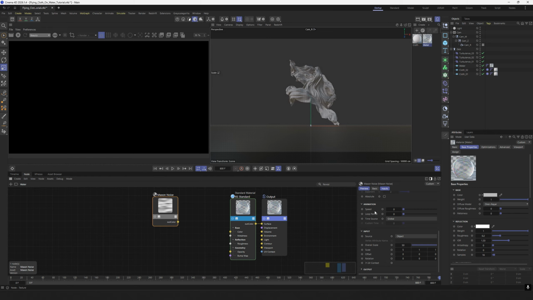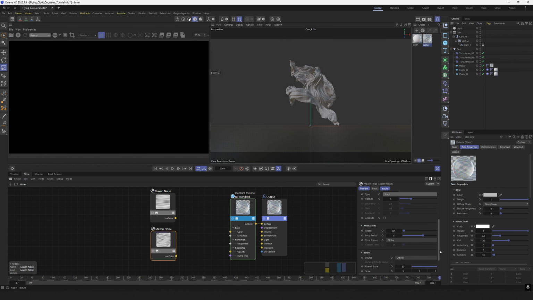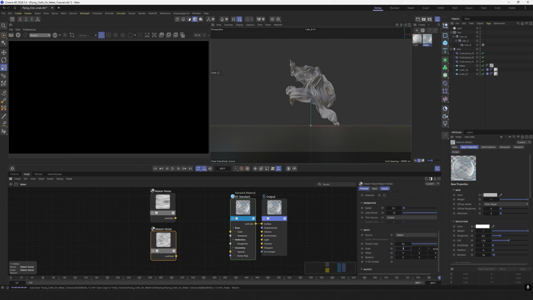Let's set the animation parameter so our ripples move. Set the speed parameter to 0.1. Set the loop period parameter to 5. Duplicate the maximum noise and change its type to stopple. Leave the speed parameter unchanged. Set the loop period parameter to 10. Change the coordinate scale to 4, 1, 2.